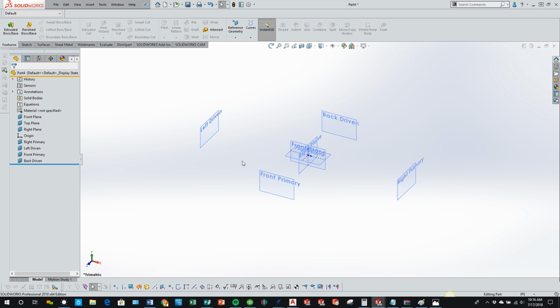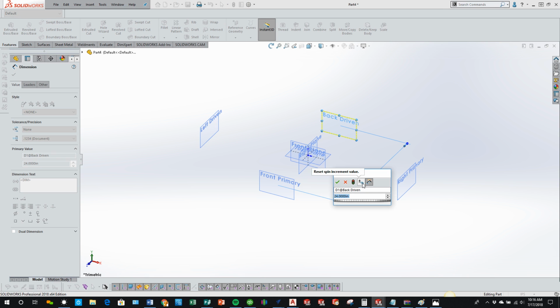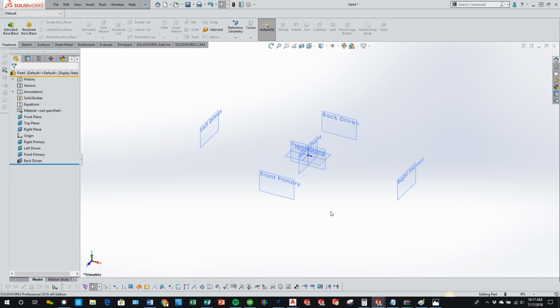I'm going to do the exact same thing for my front and back planes. So my back driven needs to get the equation applied to it. I want to make this equal to my front primary times 2. Do a Control Q on that.